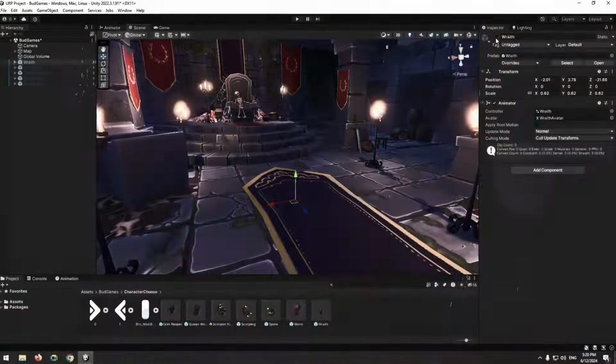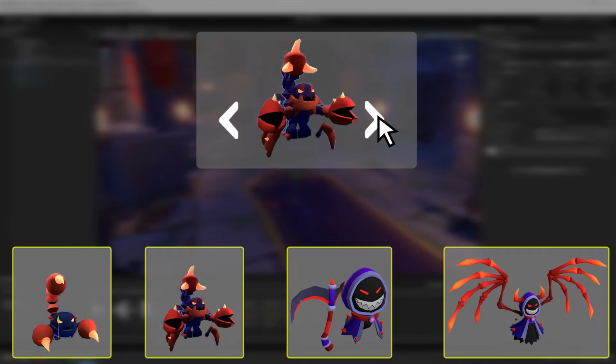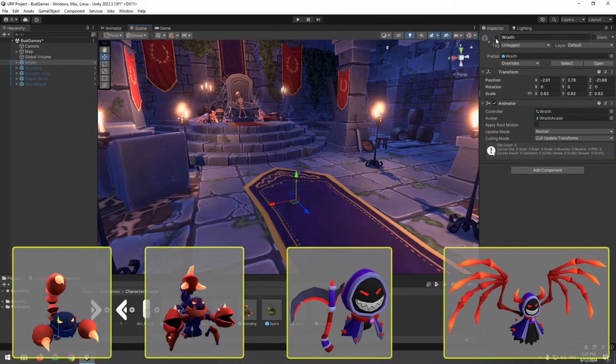How to implement a character selection system in Unity. Let's go! Suppose you have multiple characters in your game, and you want to select one by clicking a button. First, place all characters at display point in your scene.